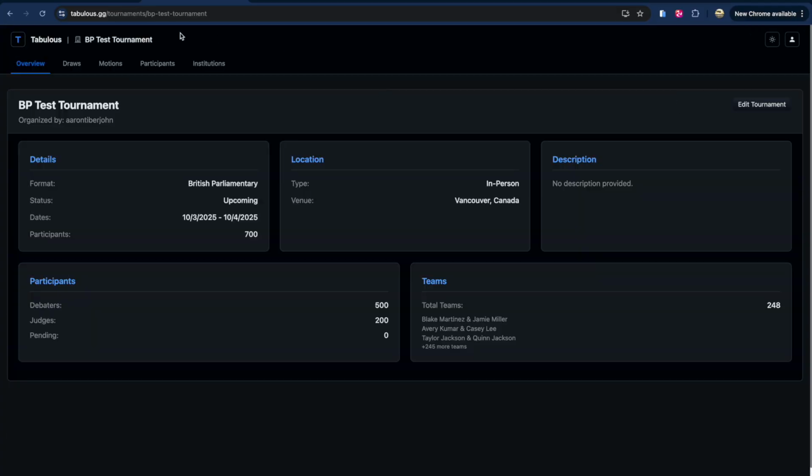Now we're the admin again. As you saw when we were logged in as a non-admin user, we had no access to the Teams tab or the Speakers tab, for obvious reasons. I won't go into that.